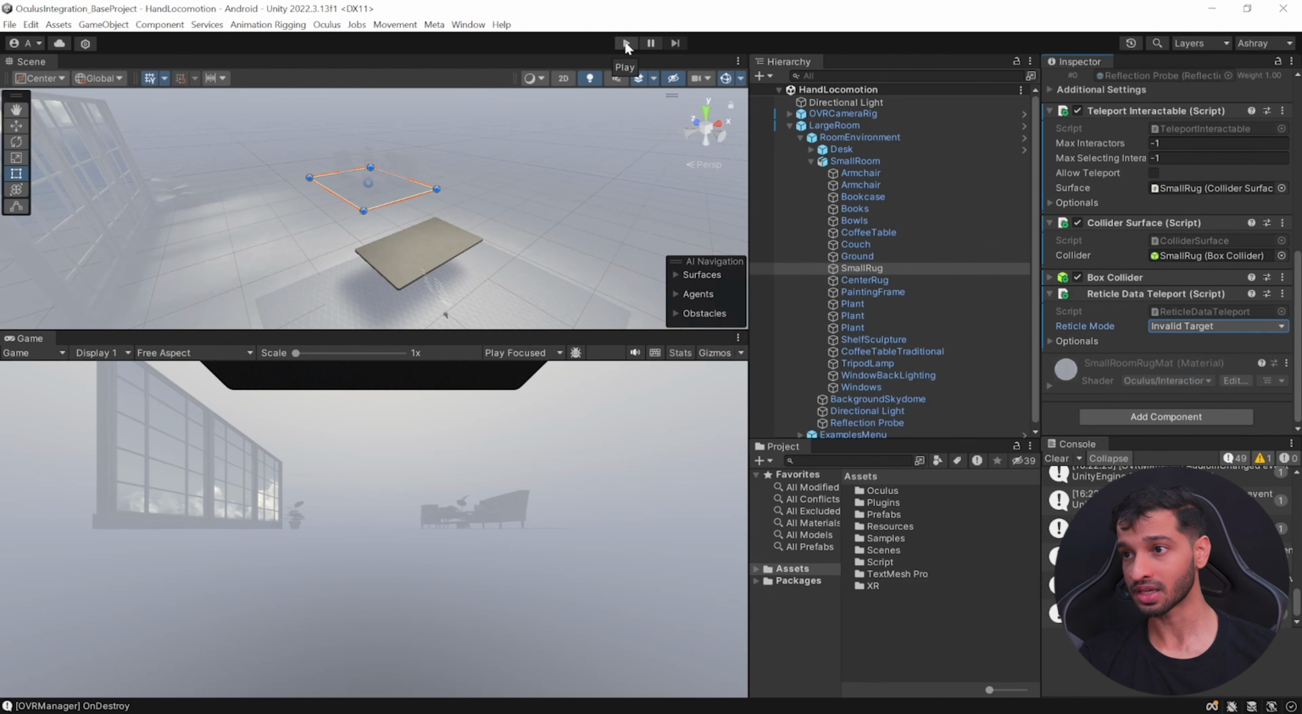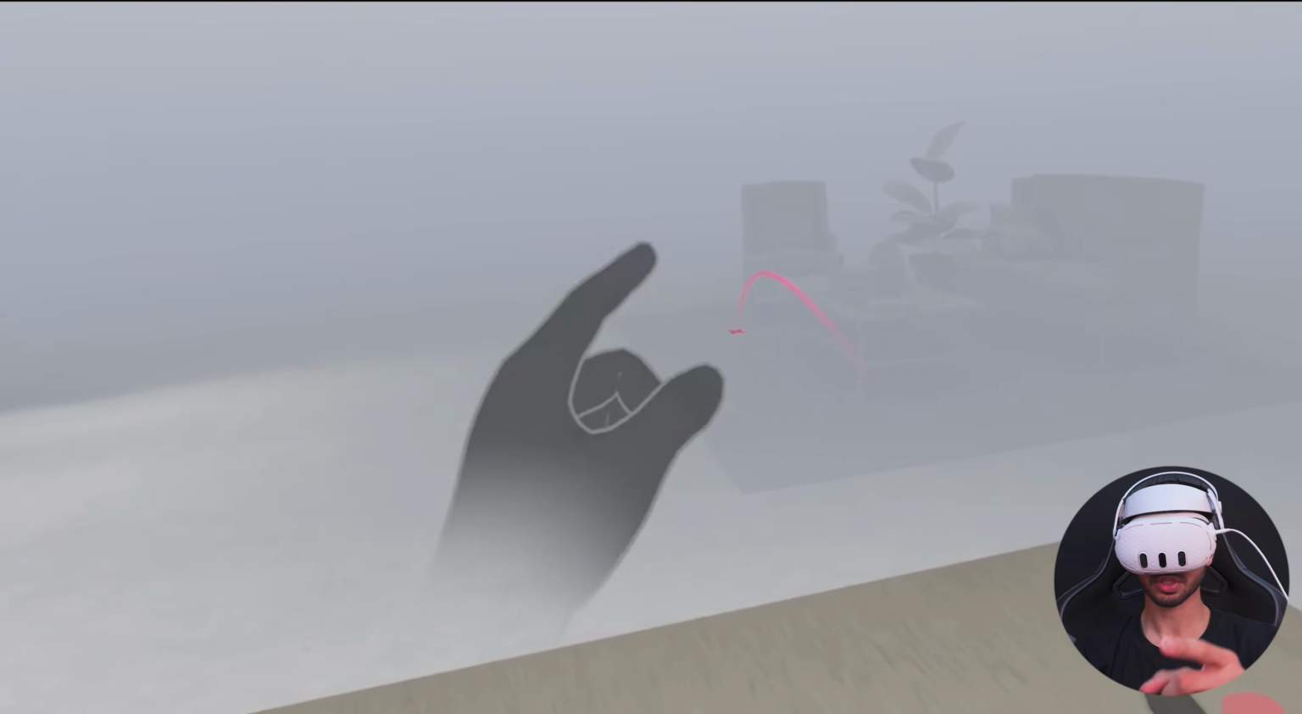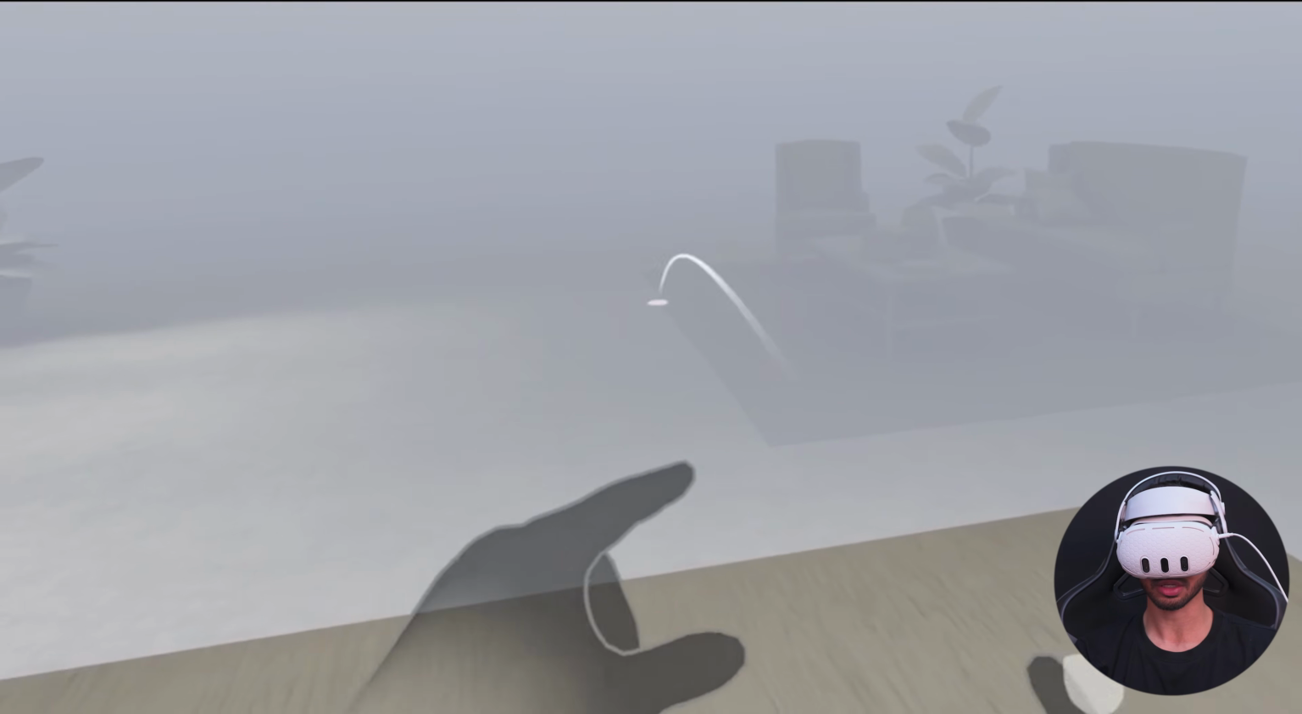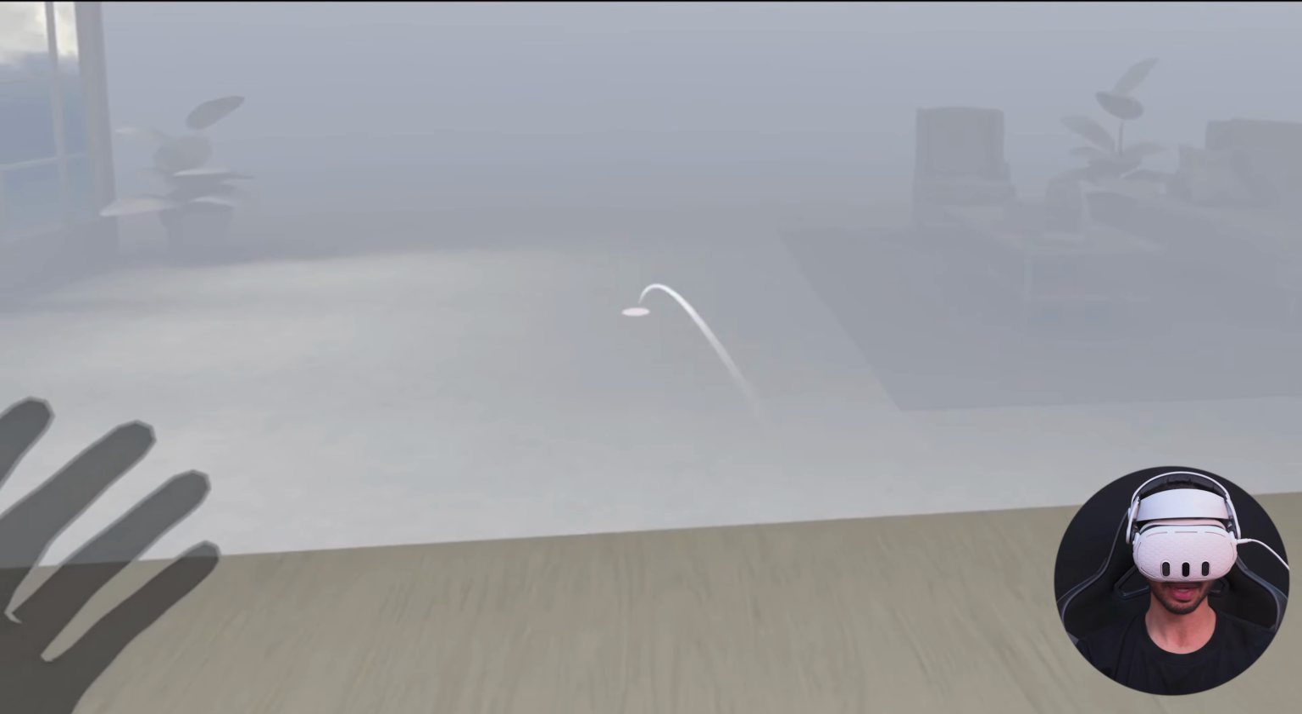And now if you save the scene and test it, you can see that it shows an invalid point or an X mark on the region in which you cannot teleport and a valid point in the place where you can teleport. Alright, so now you know how to set up teleportation for your hands.